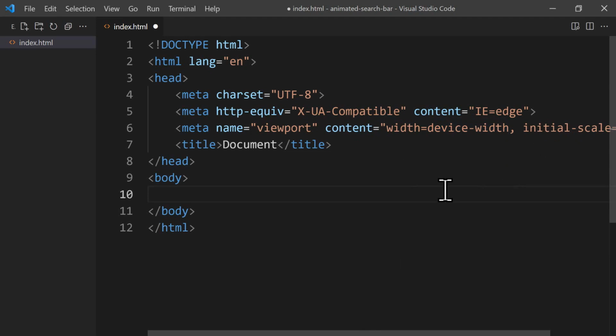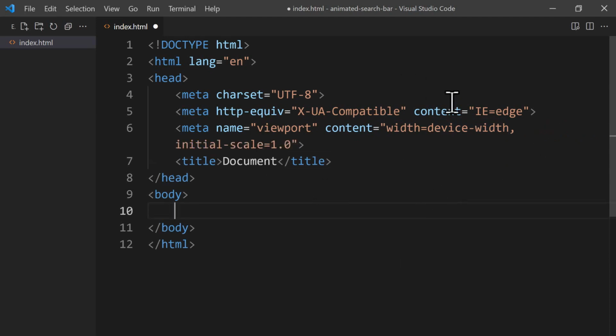Let's use Alt-Z to turn on the word wrap so we can see all the code. So this part of the viewport meta tag sets the initial zoom level of the page, which in our case is 100%. Then we have the title tag, which sets the title of the page.